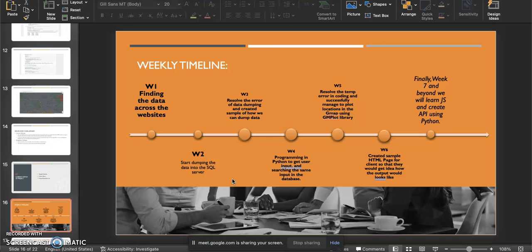Week 4, programming in Python to get user input and searching the same input in the database. Coming to week 5, we resolved the temporary error in coding and successfully managed to plot locations in Google Maps using the gmplot library. Now coming to week 6, we created a sample HTML page for clients so that they would get an idea of how the output would look, as Divya showed you. And finally, week 7 and beyond, we will learn JavaScript and create an API using Python.